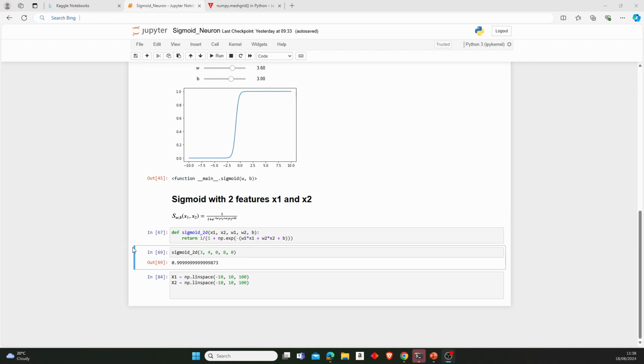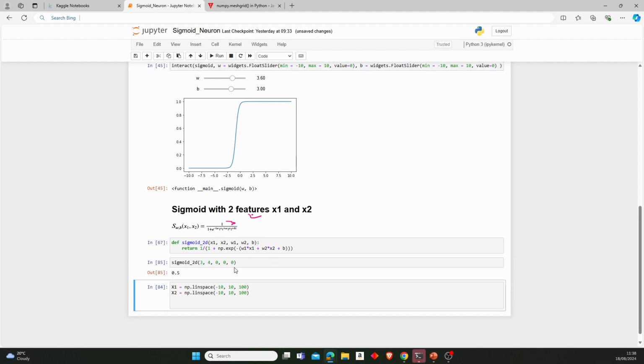So now let's see what I mean. I just wrote the same function but with one more feature, and I replicated it in Python, which is just np.exp and w1 x1 plus w2 x2 plus b. Just to check if our function works or not, if we give it random values, it's giving some value. We know that if w1, w2, and b are 0, we should get 0.5, and we are getting that, okay. So the function looks correct.